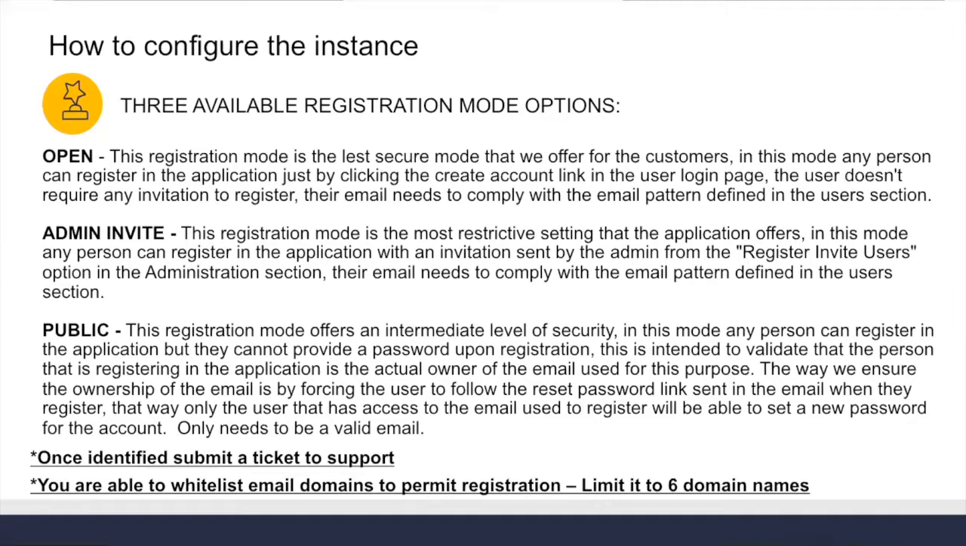This is intended to validate that the person registering to access the application is the actual owner of the email entered in the registration form. This registration mode helps you ensure the ownership of the email by forcing the user to follow the reset password link sent in the email when they register. That way, only a user that has access to the email used to register will be able to set a new password for the account.